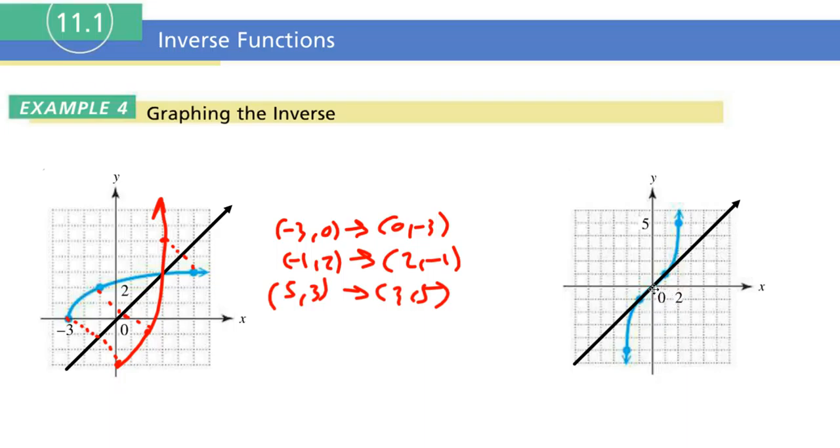So same thing right here. We have a couple of points here. I think this is a point, let's see, -2. So that's the point -2, -5. So switch those right there. So that should be -5, -2.